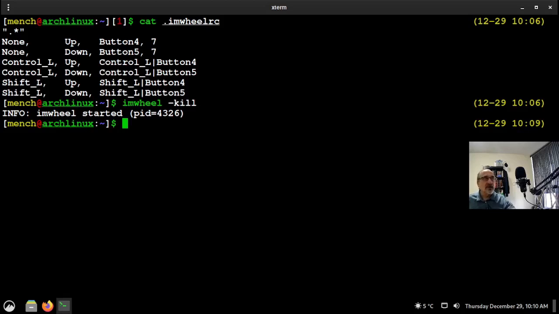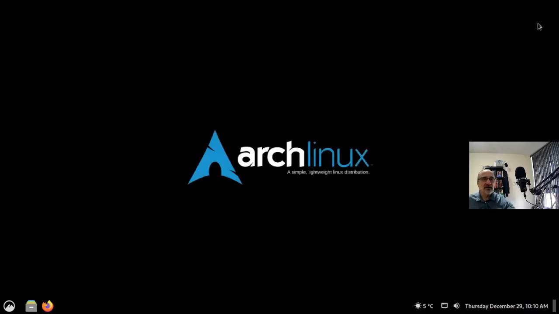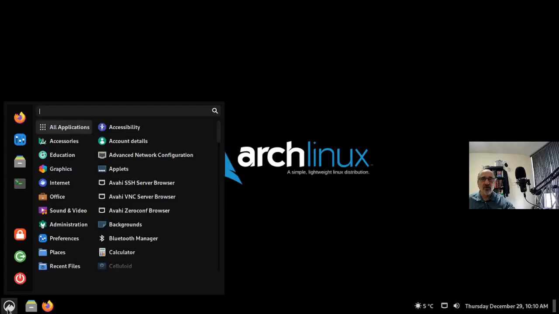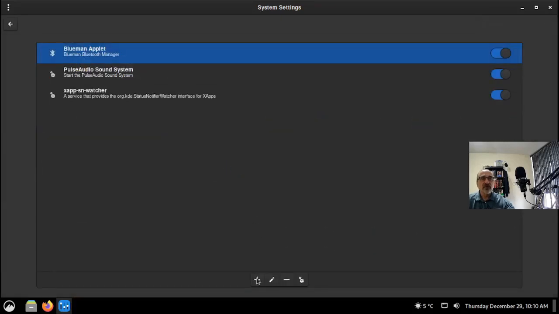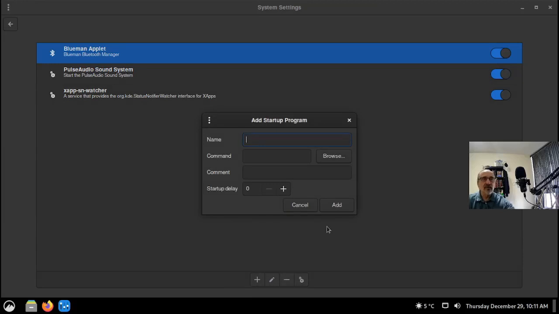So if you're in the Cinnamon desktop, you would go into settings, you click on startup applications, you click on this plus sign, and you click on custom command, and you're going to type in your name, Imwheel. Your command would be Imwheel -kill. Oops, I should spell it right.